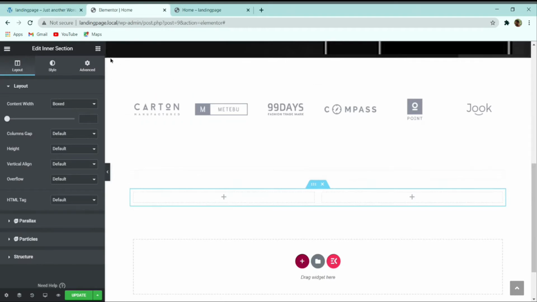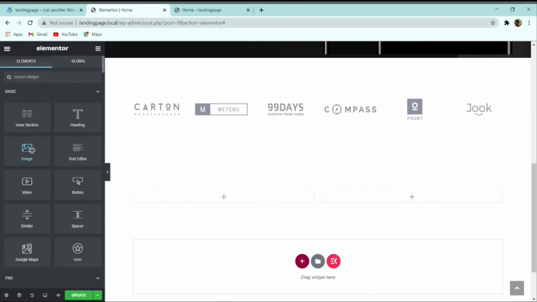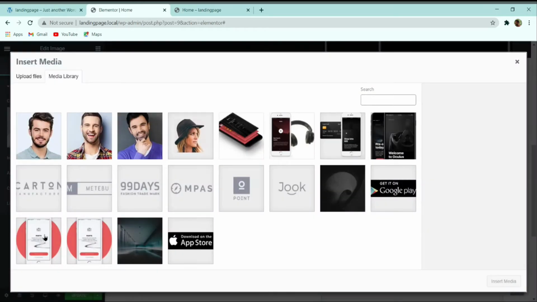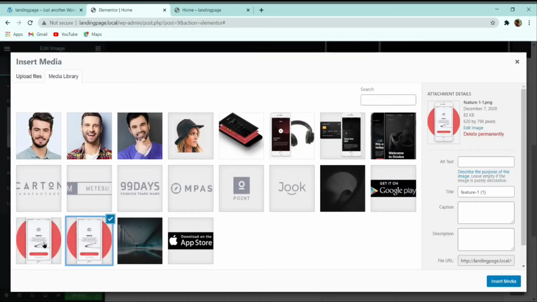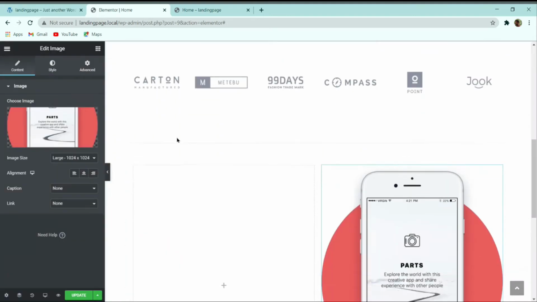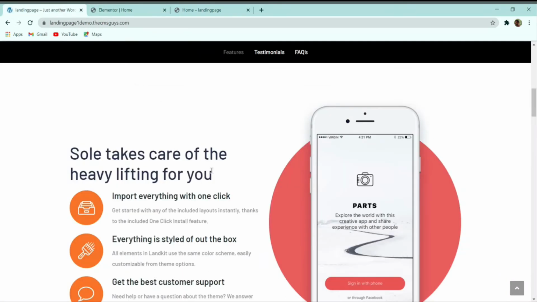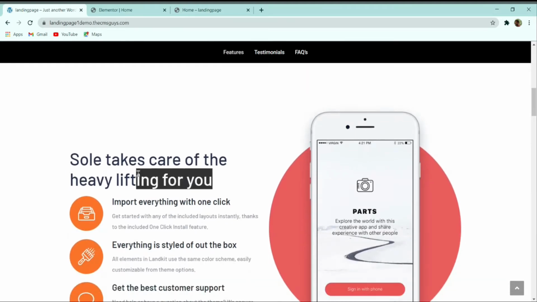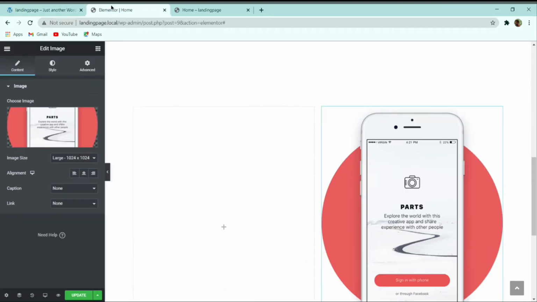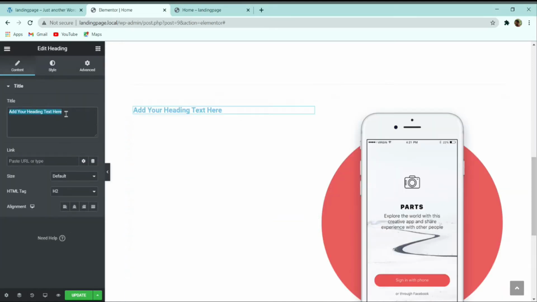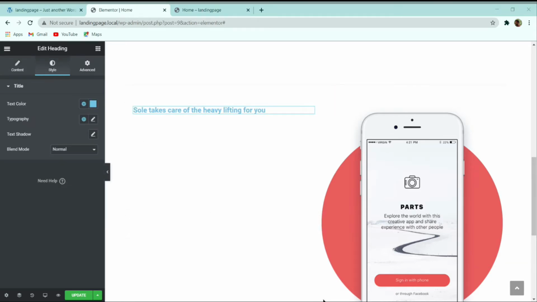To create this section, again I will click on this six dot and simply drag the image to the right side of this inner section, and here let me select that image. So here you can see that this is the image. I will click on insert media. So on the right hand side we have an image, on the left hand side we have to add the text. So I will simply copy the text from here, and after that again I will click on this nine dot and simply drag the heading to the left hand side, and in this title simply paste the text, and then go to the style and let's customize it.